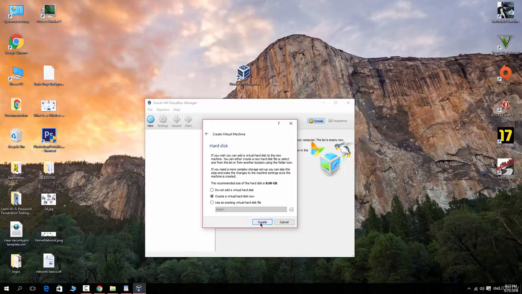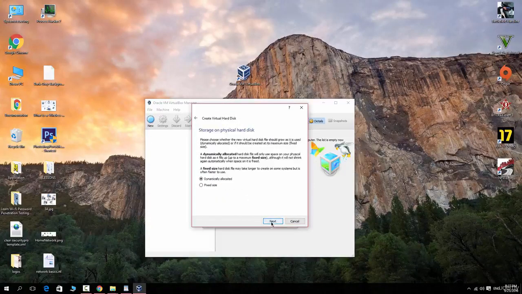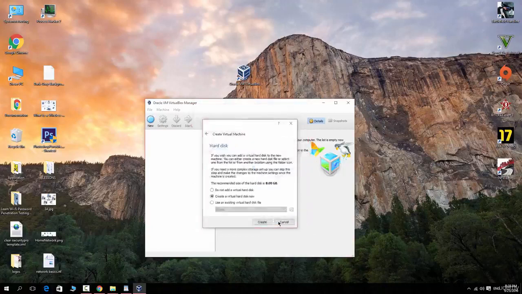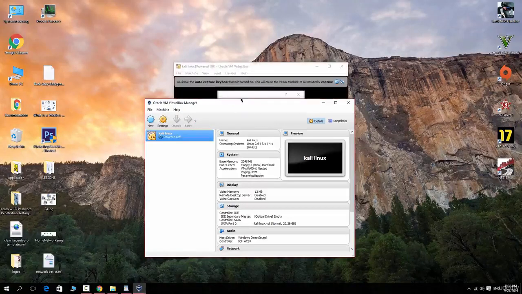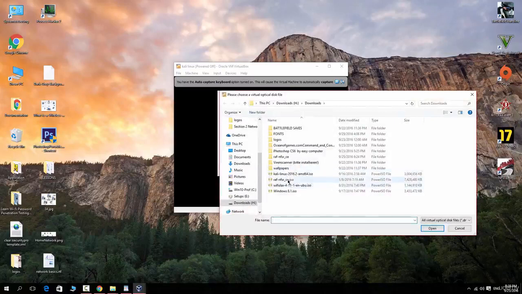Okay, create a virtual disk image. Next, here you will choose the hard disk drive of Kali Linux. In my opinion, 20 gigs is enough. Then start it. Now choose the file, where is it, Kali Linux, and start.